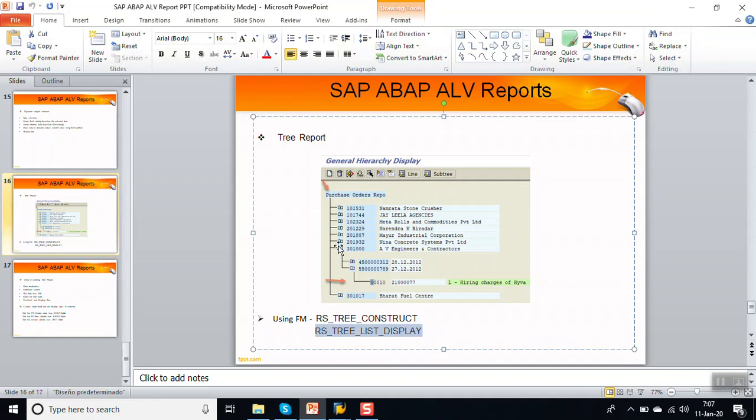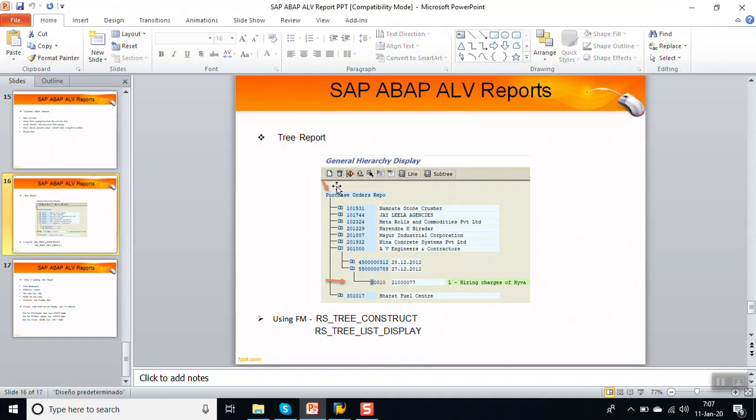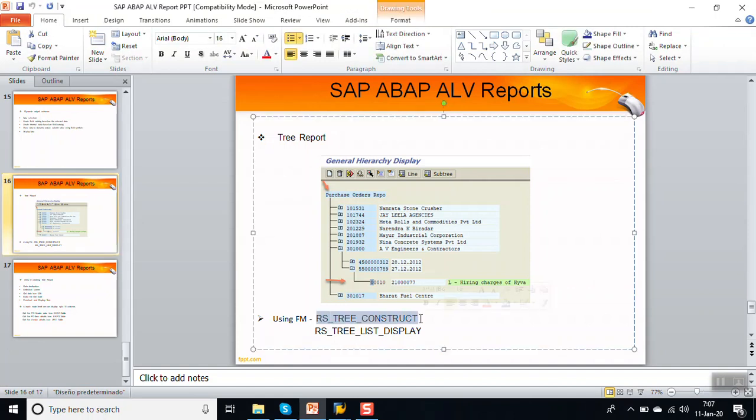So in this way we have finished our next topic of creating the basic tree report using the function module rs underscore tree underscore construct and rs underscore tree underscore list display.